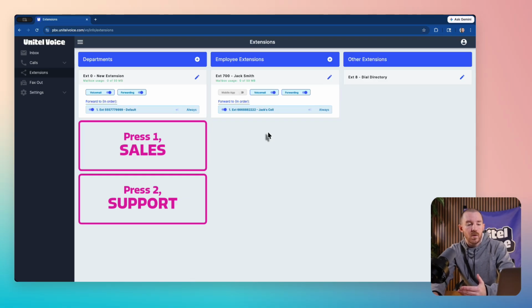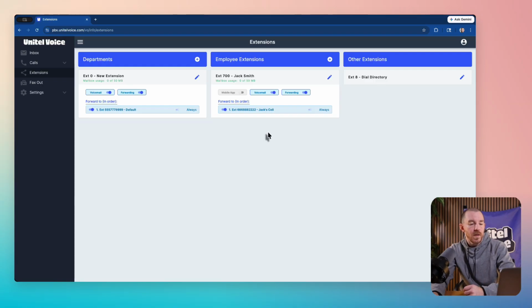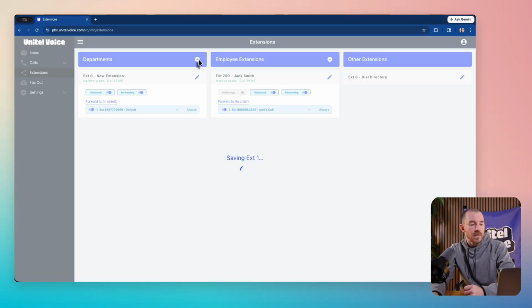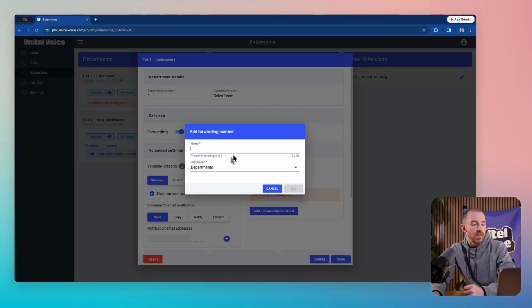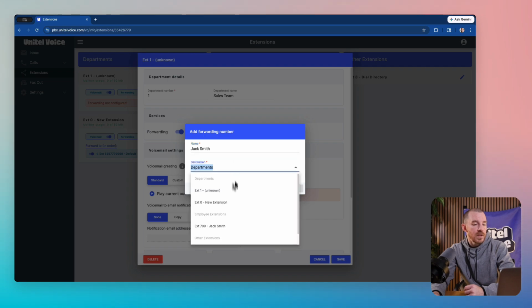So what we really need to create here is a department extension for sales and support. In departments, select add. Then we want to make sure we have the correct extension number and add a name. And then under forwarding settings, you'll want to add your employee extension. Select add a forwarding number, and then add a name and select your employee extension.